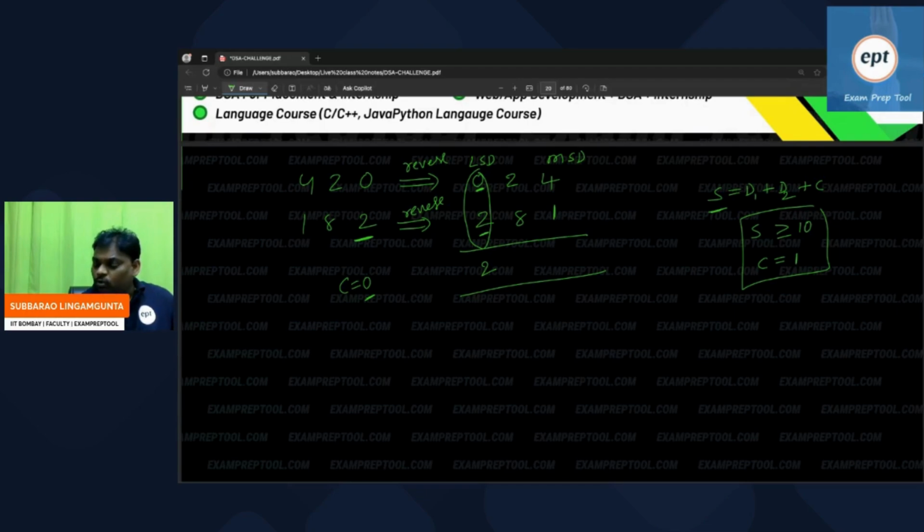Then carry is equal to 1. Please be careful, I'm repeating this once again. Calculate the sum first. After calculating the sum, you have to check one condition: if sum is greater than or equal to 10, then carry is equal to 1. So observe properly. If sum is greater than or equal to 10, carry becomes 1.